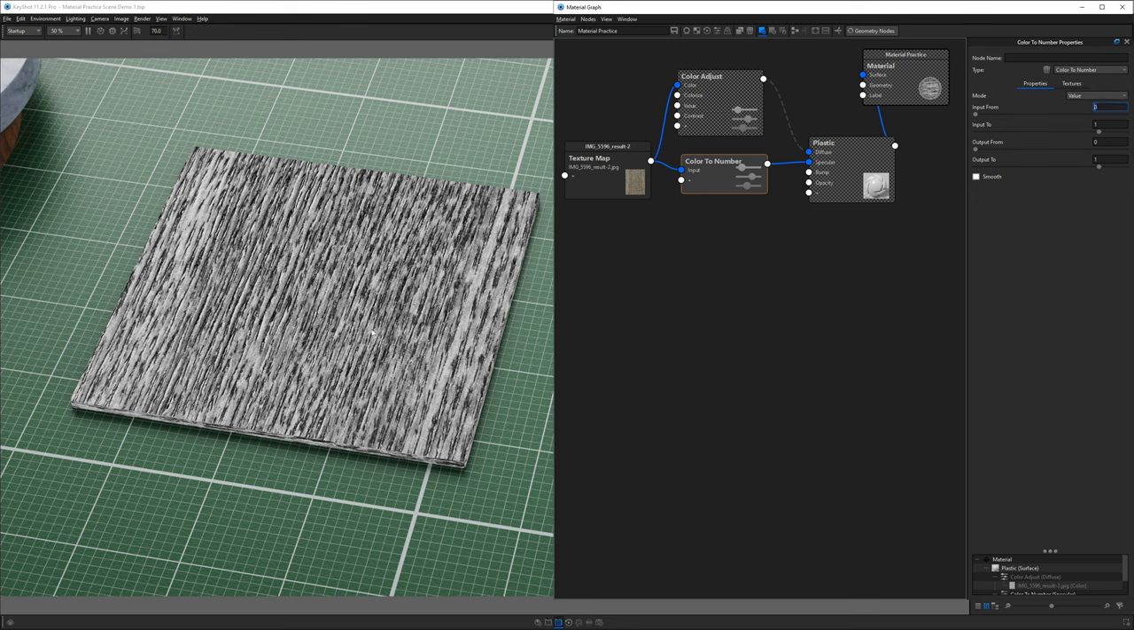Our input from and to represent the darkest and the brightest values of this texture. Darkest is a 0 and the brightest values are a 1. And the output from and to represent the darkest and brightest values of this texture that are going to be passed on to this plastic and therefore will control the specular value.